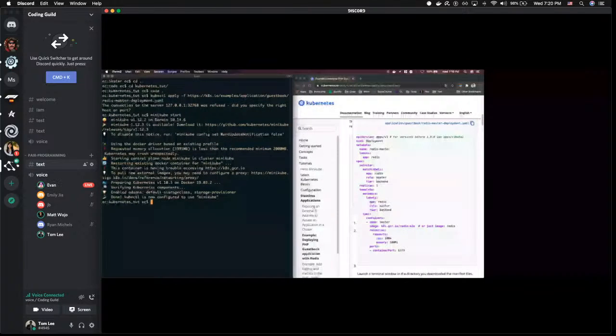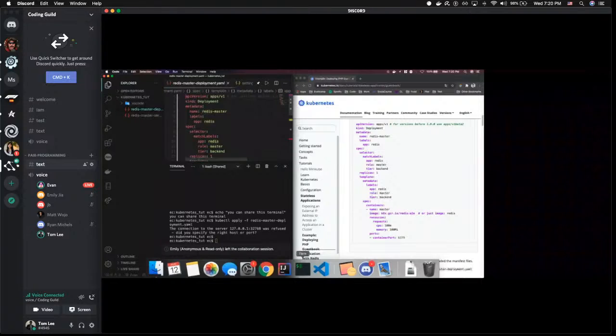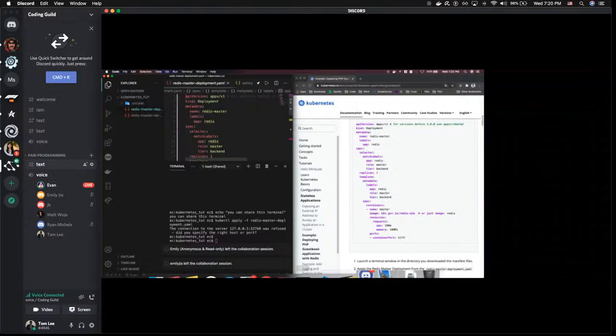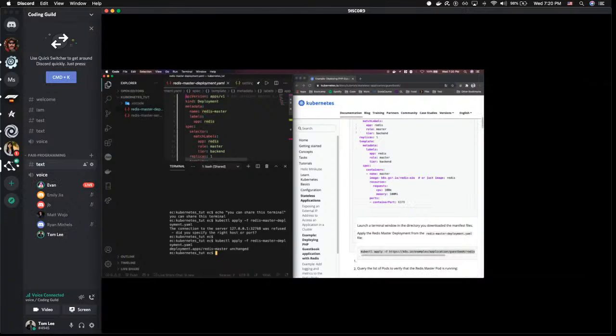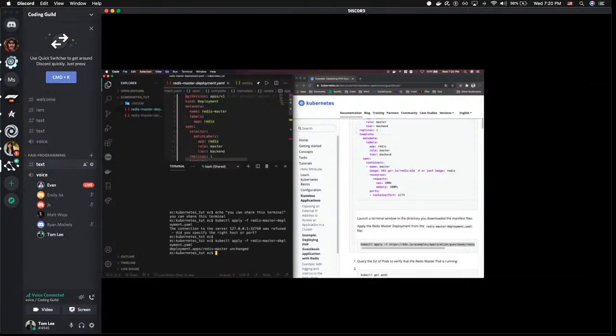You want to run your commands through the VS Code terminal? Yeah, that's what I was going to do. Okay. Yeah, you good. Okay, so that seems good to go. So now we can check the pods.